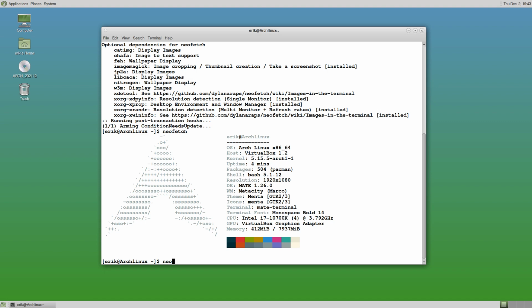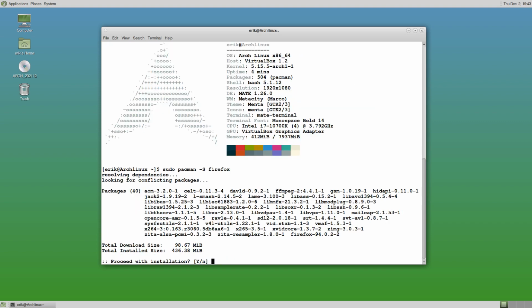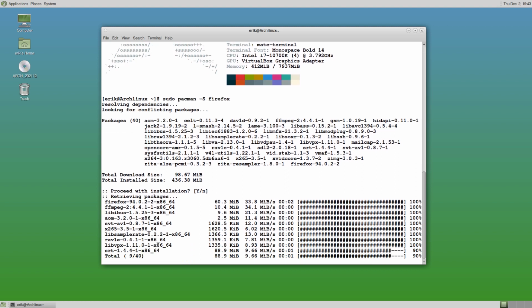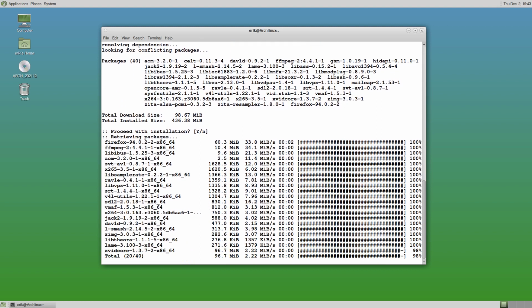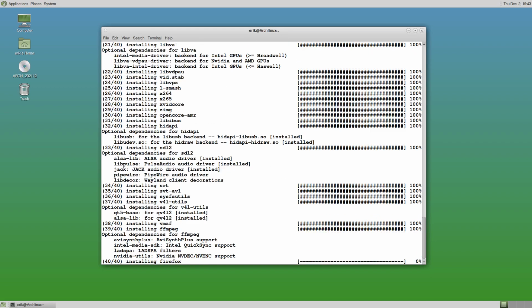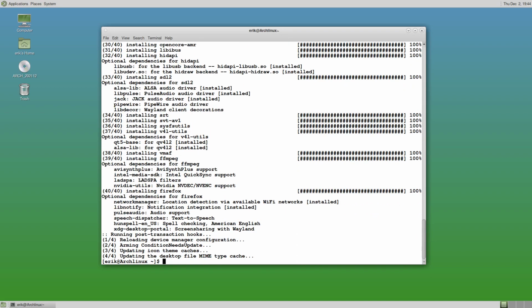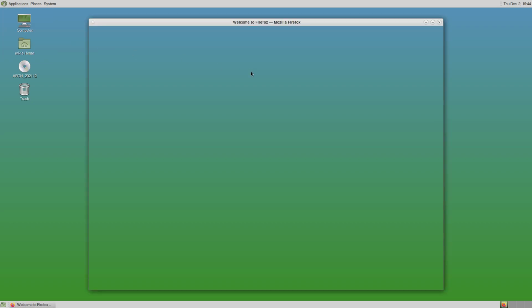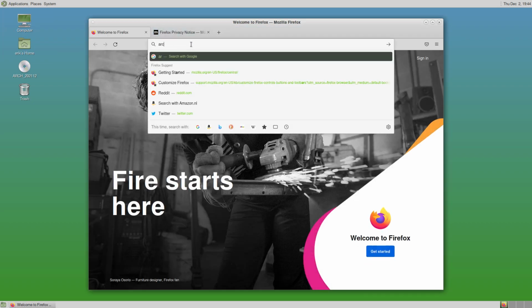I want to go to the internet, so sudo pacman -S. Firefox is the default website browser I usually take. But there is Vivaldi, there is Min, there is Google Chrome, there's Chromium, and so many more. Okay, so I got myself a browser. Where is that browser? Applications, internet, a browser. Cool.